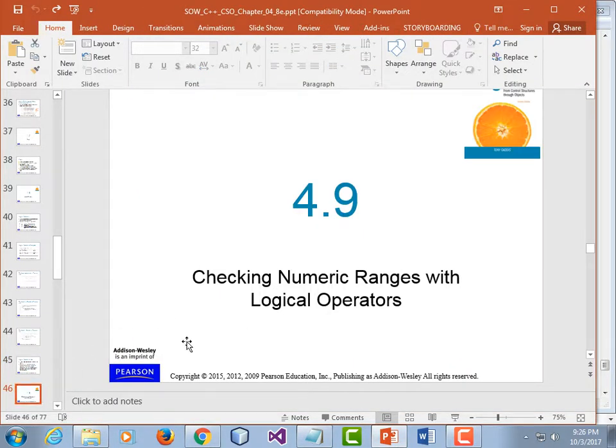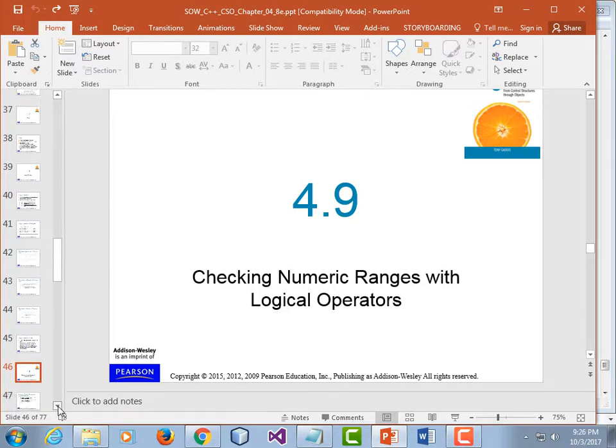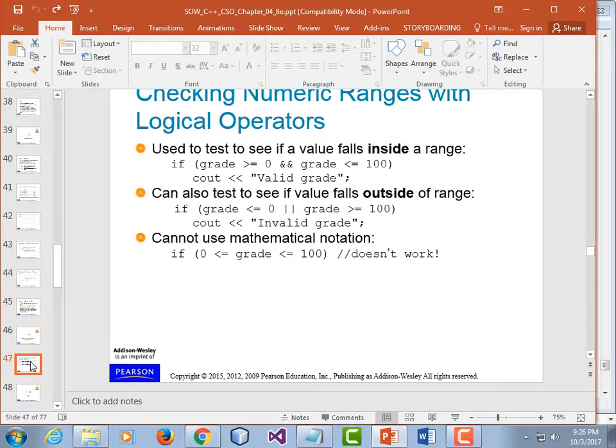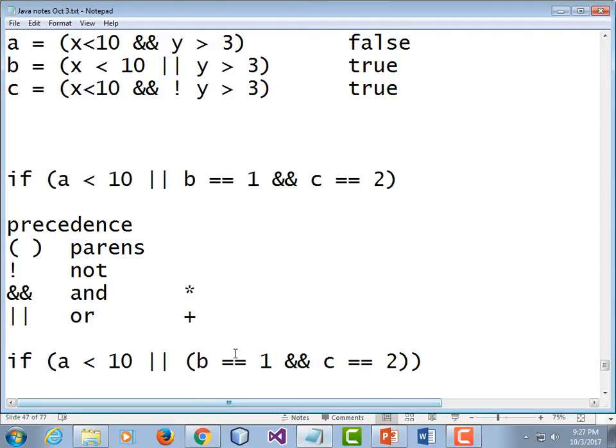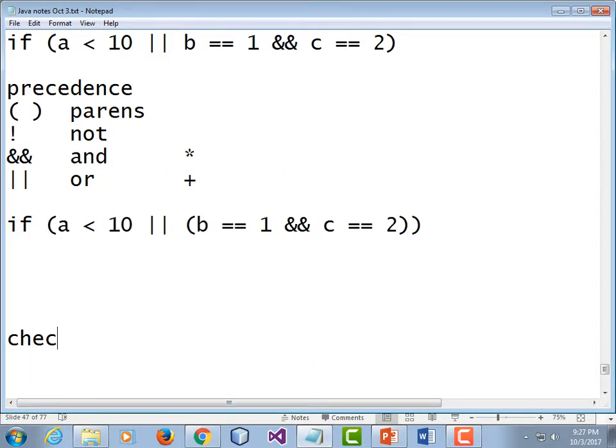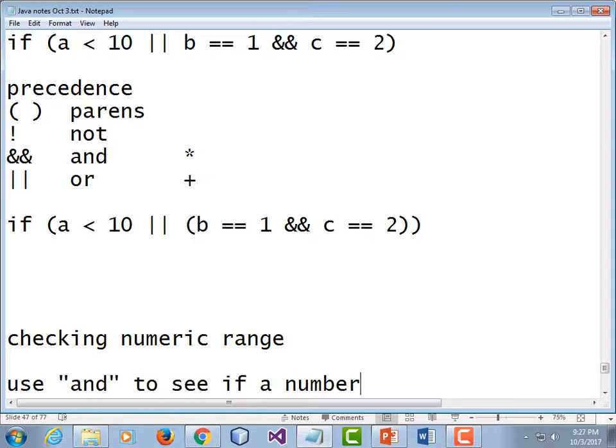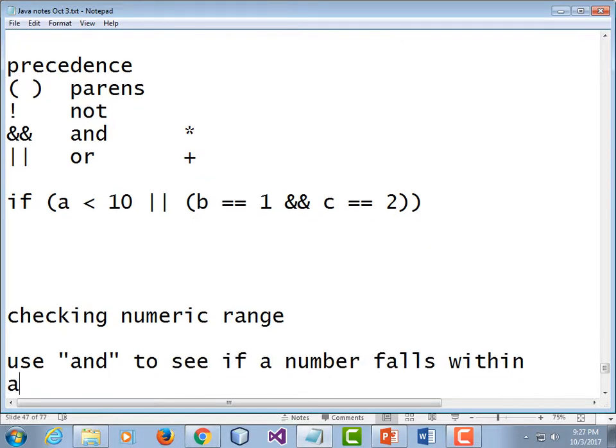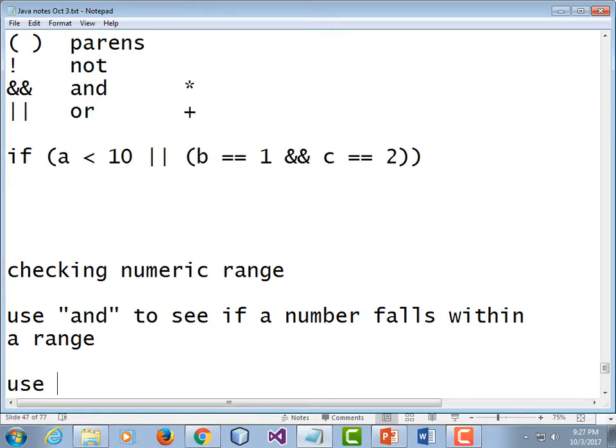Checking numeric ranges with logical operators. Remember when I was doing less than 32 and greater than 212? We can rewrite those with ands and ors. Checking numeric range. Use and to see if a number falls within a range. Use OR to see if a number falls outside a range.